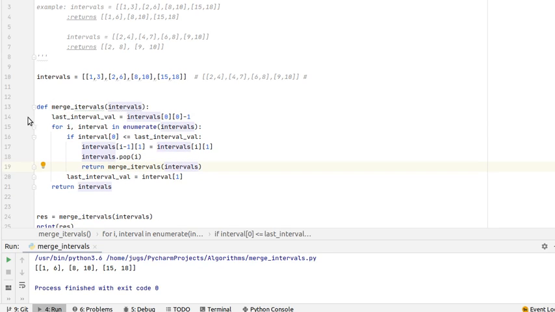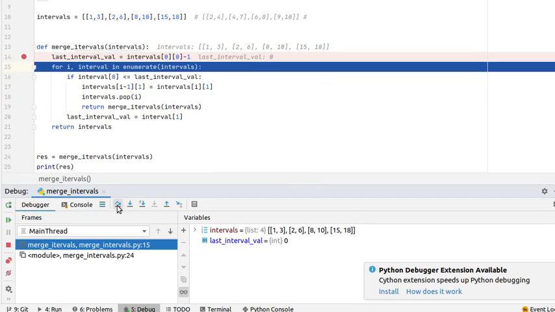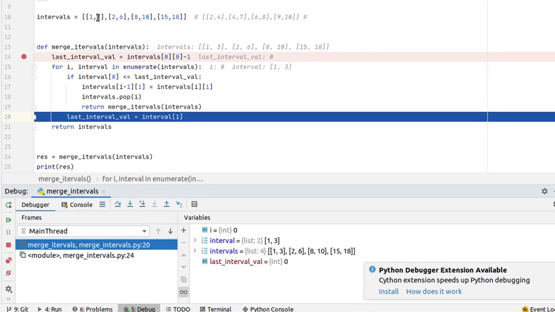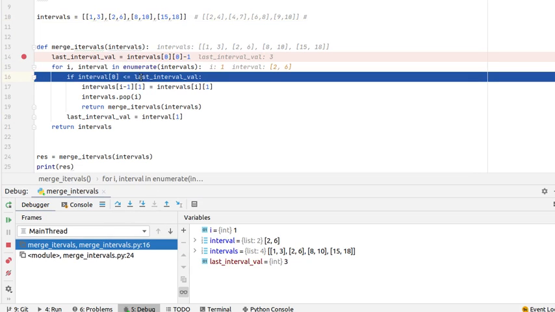I'll do the debug so we can see clearly what happened. At first nothing happens because it's the first interval, so we take this. Now we are comparing the last interval value with the starting time of the second time frame. Here we see 2, 6 as a frame, and we have a 3. We need to compare 2 with 3. Since 2 is smaller than or equal to 3, we need to merge this, so we're going to pass through the if statement.